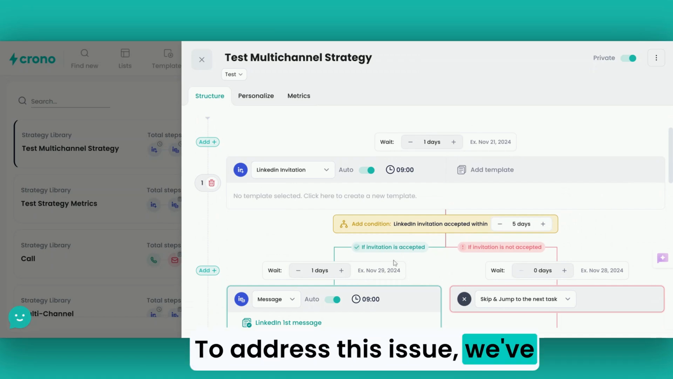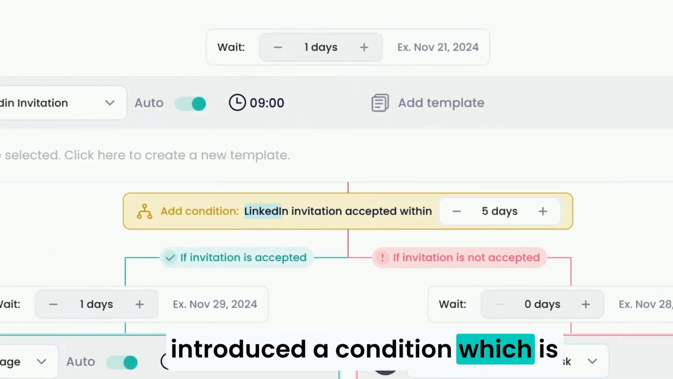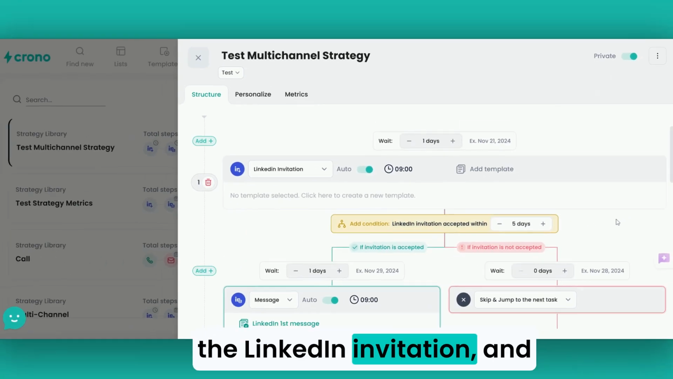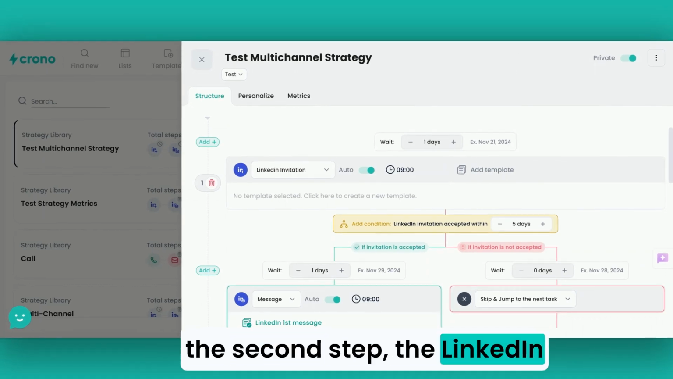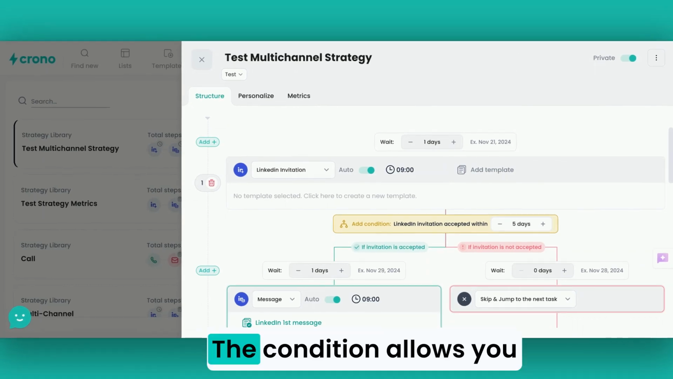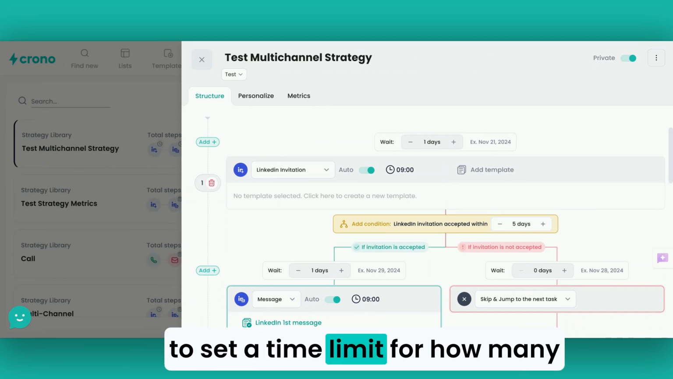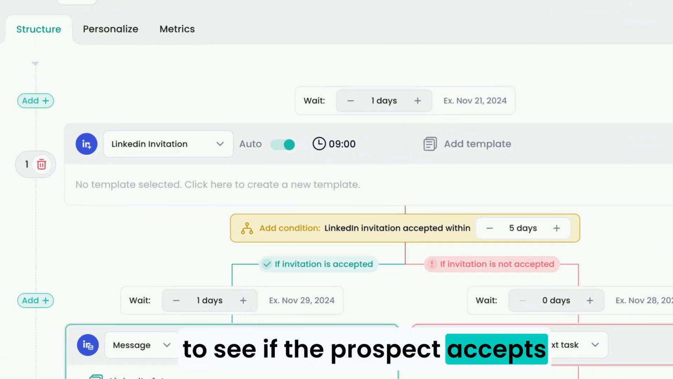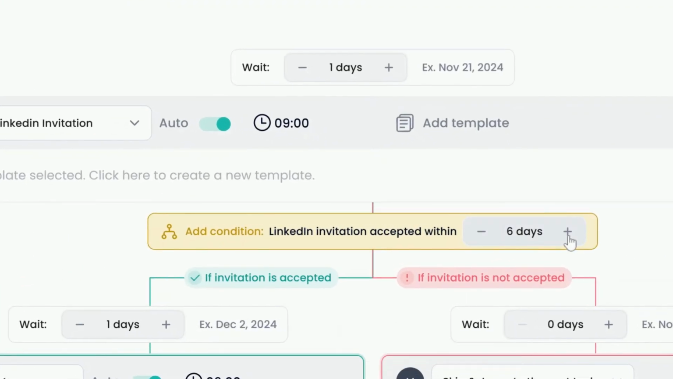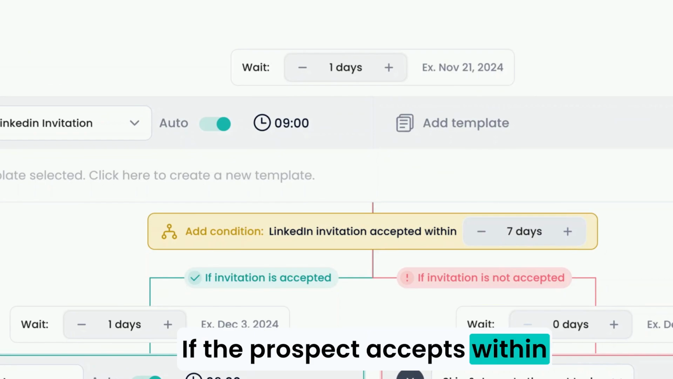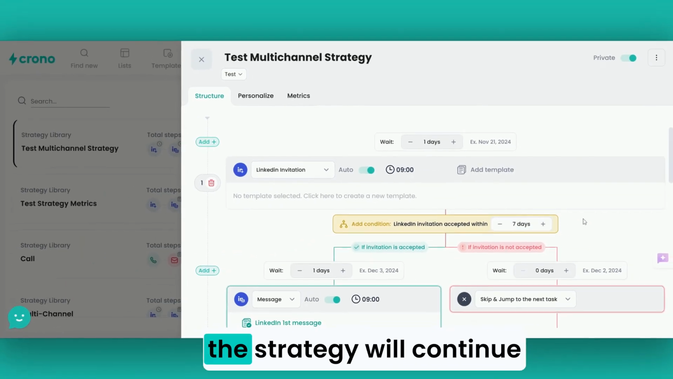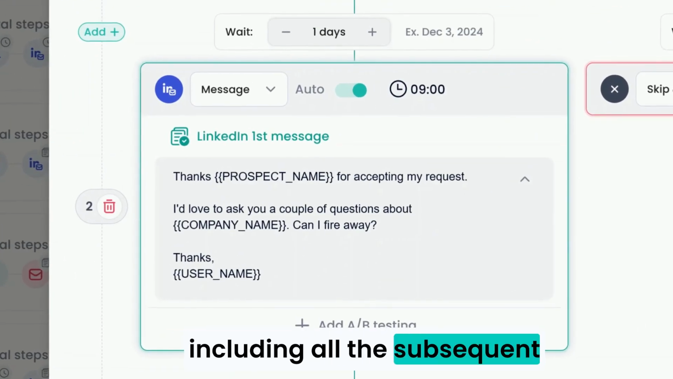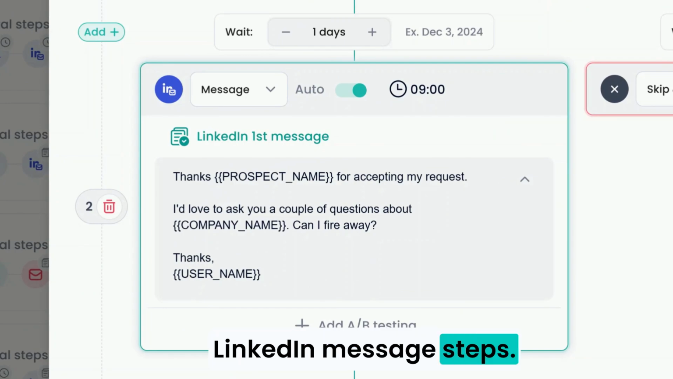To address this issue, we've introduced a condition, which is clearly visible in the yellow banner between the first step, the LinkedIn invitation, and the second step, the LinkedIn message. The condition allows you to set a time limit for how many days Crono should wait to see if the prospect accepts your LinkedIn invitation. If the prospect accepts within the wait days you have set, the strategy will continue smoothly along the left flow, including all the subsequent LinkedIn message steps.